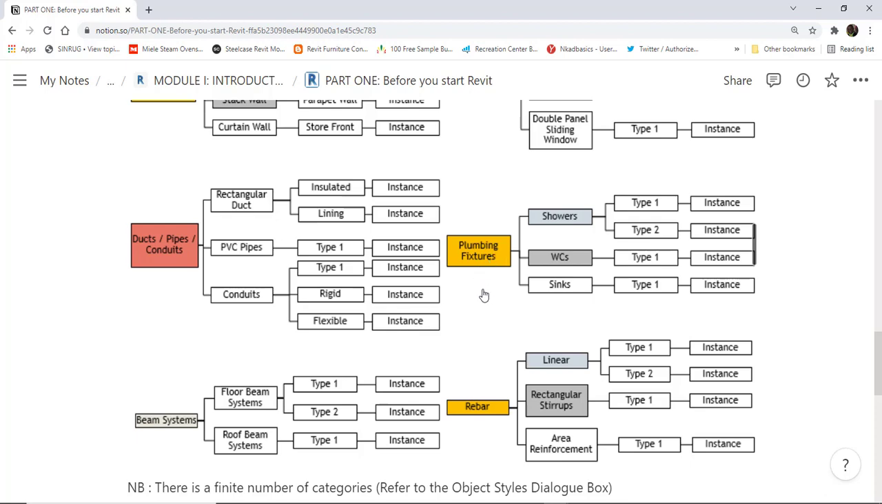If you come to plumbing fixtures, for instance, you can have a shower family, and within the shower family, you can have type 1 shower, then you can have type 2 shower. The type 1 shower, you can have one instance of it or several instances of it. The type 2 shower, the same thing also, you can have one instance of it or several instances of it within one project. When it comes to WCs too, you can have a WC family, and you can have different types of WCs. So you can have type 1 WC, type 2 WC, type 3 WC. And with type 1 WC, you can have one instance of it, several instances of it. The same thing is applicable to sinks.